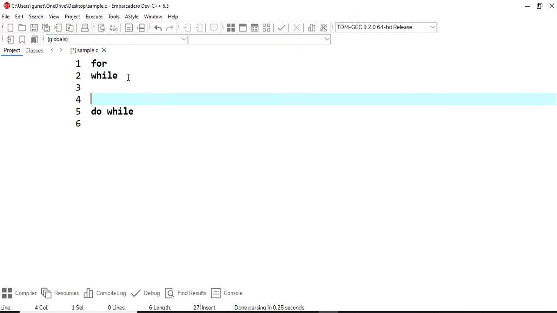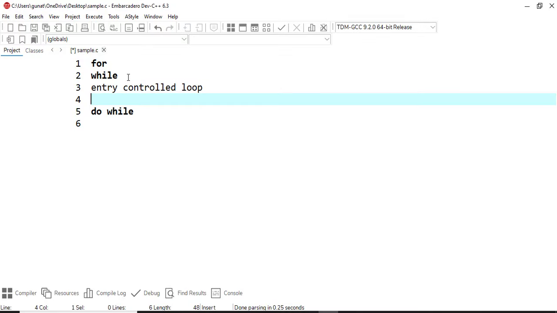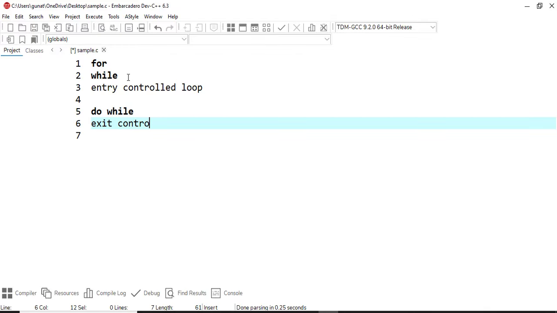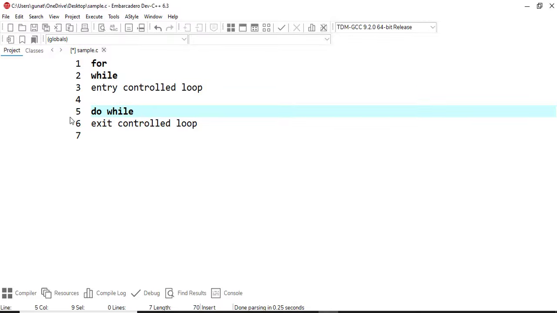Here, for and while, we call it an entry controlled loop, whereas do while, we call it an exit controlled loop. Because before entering into the loop, we'll check the condition. If the condition is true, only then it will enter into the body of the loop. That is why we call for loop and while loop entry controlled loops. Whereas in do while loop, when we are exiting the loop, at that point of time, we will be checking the condition, which means the loop will be executed once and then we'll check the condition. That is why this is called an exit controlled loop.